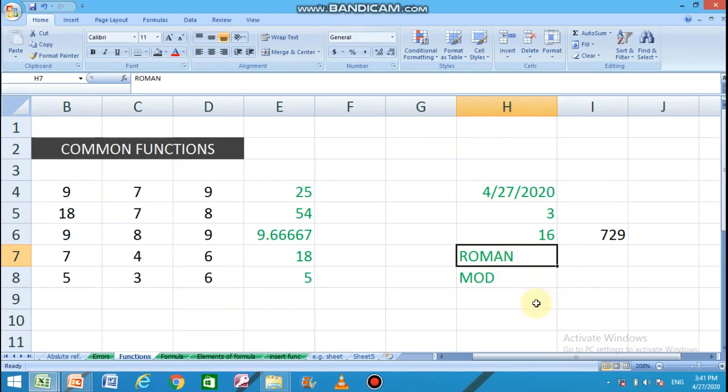Next function is a very interesting function. Its name is Roman. It takes only one argument, that is either a cell address or a constant, but that argument should be of numeric type because this function converts the numeric value into the Roman value.